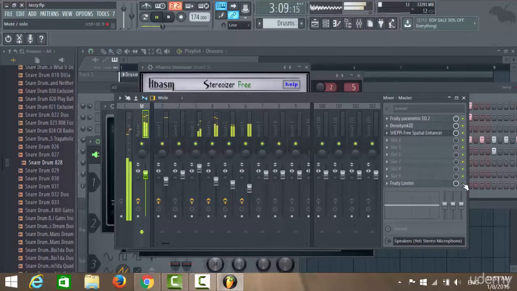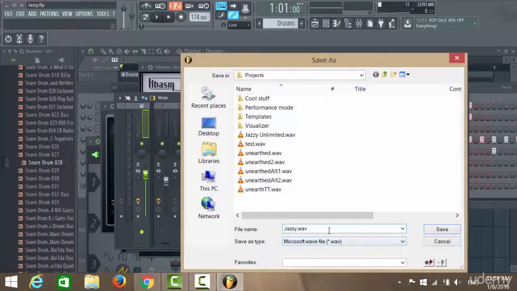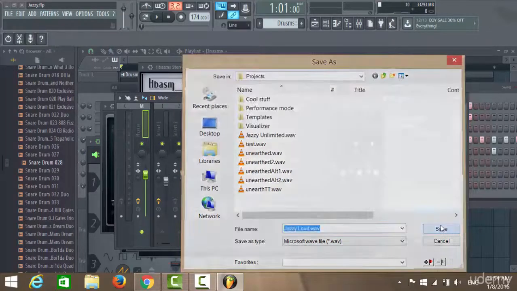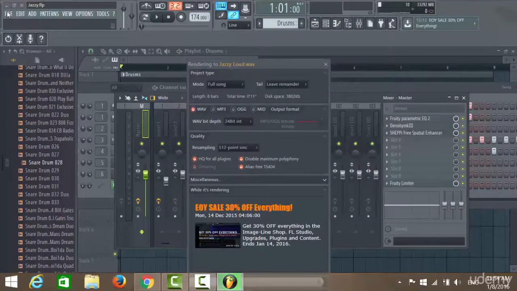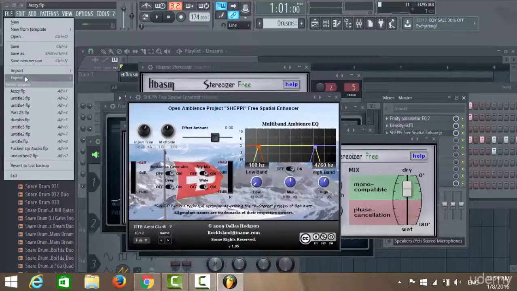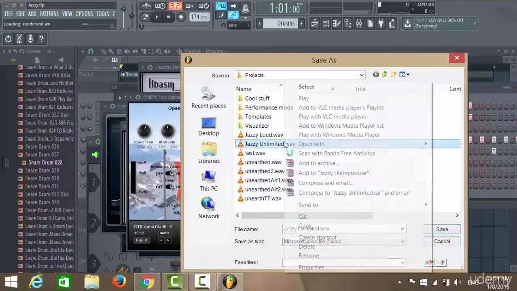So, this versus this. Which one do you prefer? We're going to export Jazzy Loud. Jazzy Loud. There we go. Remember the old trick. You pretend you're going to export something, but actually you're just here to play.